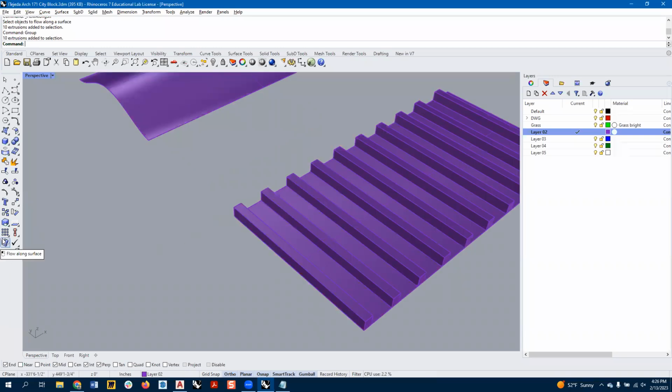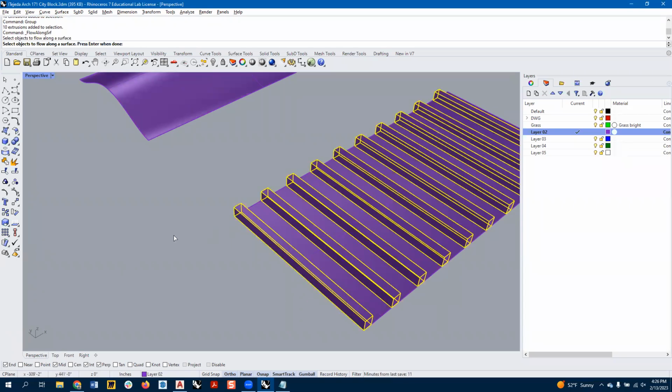Okay. Flowing along the surface. Select objects to flow along surface right here. Done. And enter when done. Done. Got it. Base surface. Select edge near corner. The base surface is the one sitting right underneath. So I'm going to try and click on it.